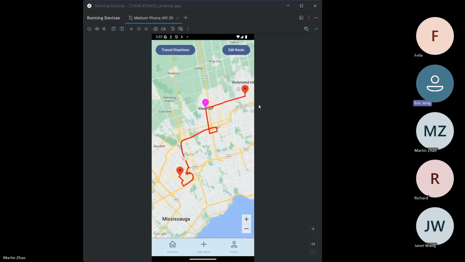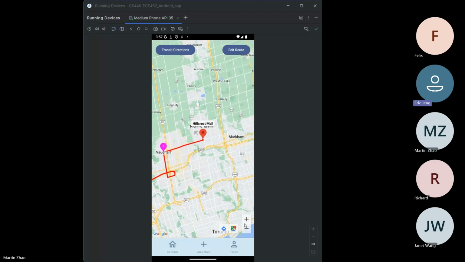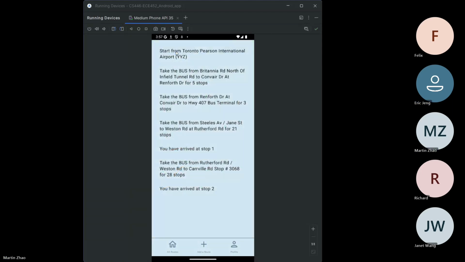So here's the map. We have in the bottom left Pearson. We have Vaughan Mills at position number 1. And Richmond Hill or Hillcrest Mall for the end destination. Now we can click on transit directions, and this will give you the exact bus routes you need to take in order to arrive at all of your destinations. So now let's go back to the home screen.